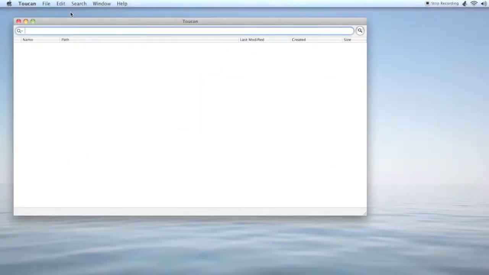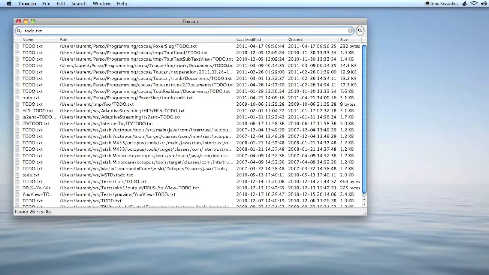Welcome to a quick presentation of Toucan, a fast file search application for Mac. With Toucan, you can search file by name, which is what most people are used to. But a great thing about Toucan is that you can also search files and folders by path. In this case, we are searching for to-do files in our Toucan directory.